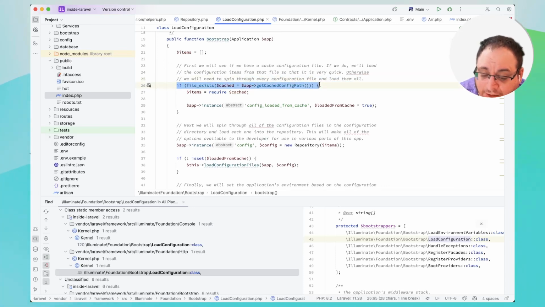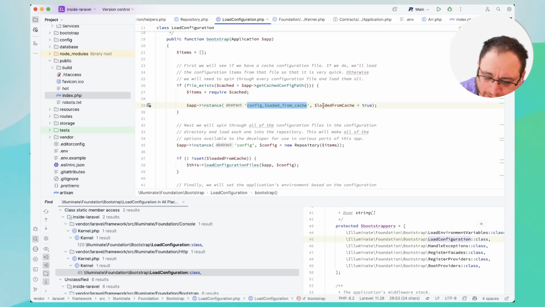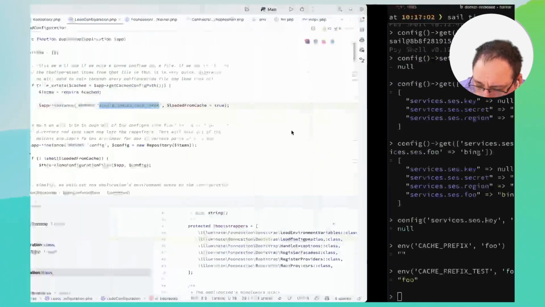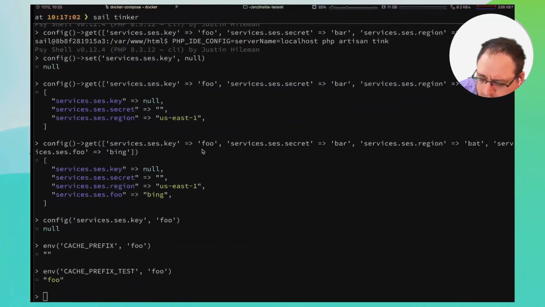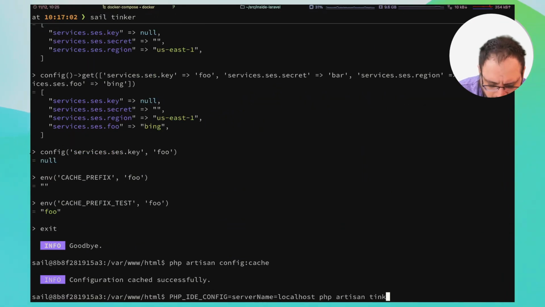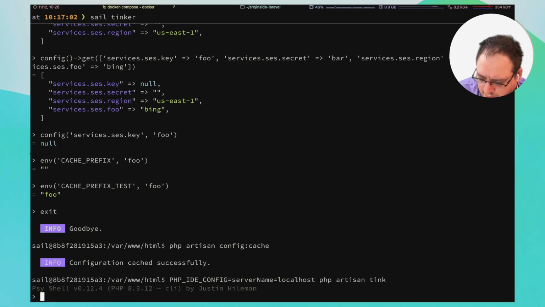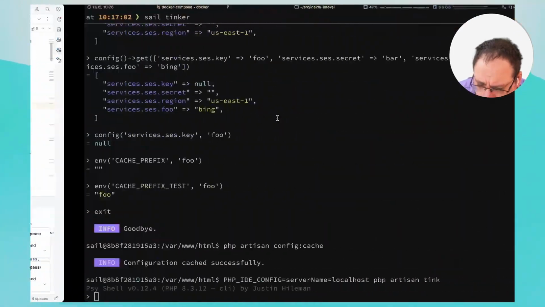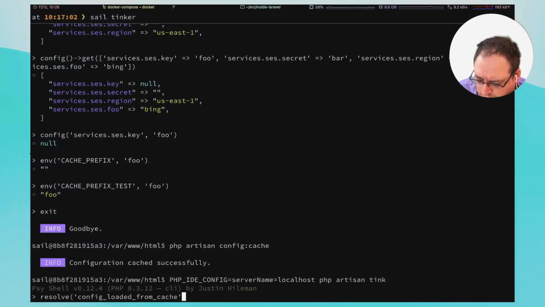If the file exists, whatever the cached config file, then it just sets items by requiring that file, and then apparently sets a config loaded from cache. That's interesting. We can resolve that out of the container. Just sets it to true. Yeah. So hold on. Let's run php artisan config:cache. What would it be? Was it in the config? No, it's the container, right? So we should be able to resolve that.